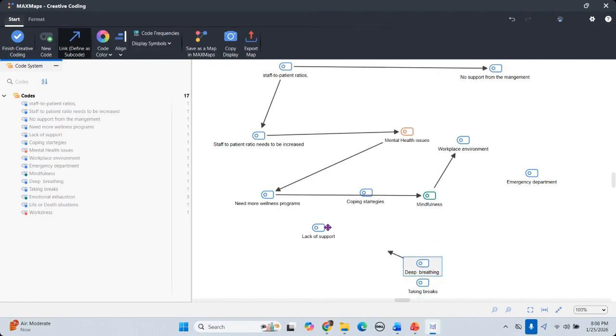So here, this particular concept should be the reverse way. Let me delete it. Lack of support in terms of taking breaks. And if I want to turn it on, emergency department can be lack of support, lack of emergency department. Let me connect it.